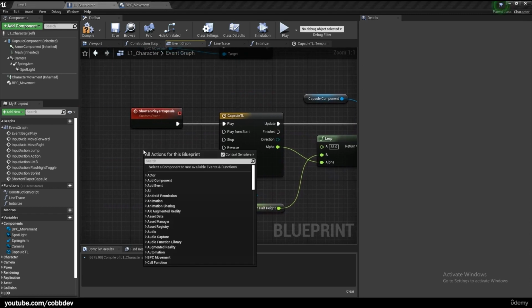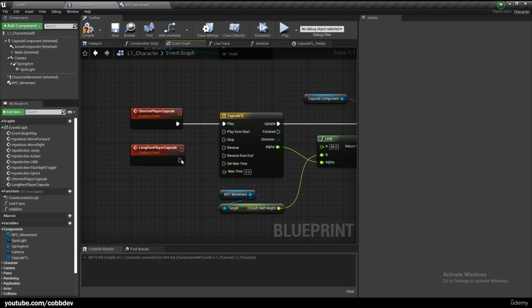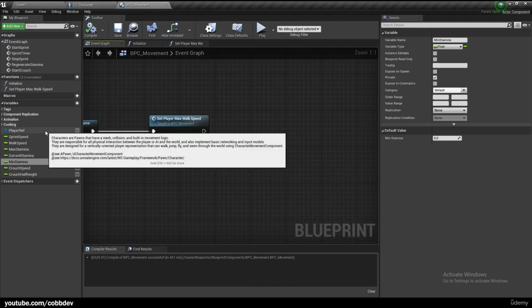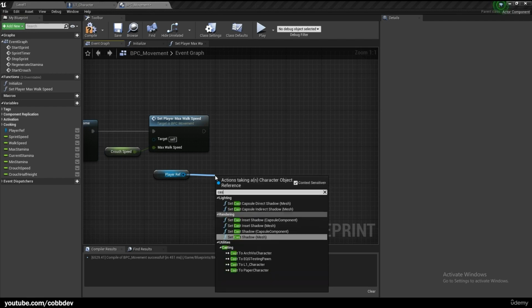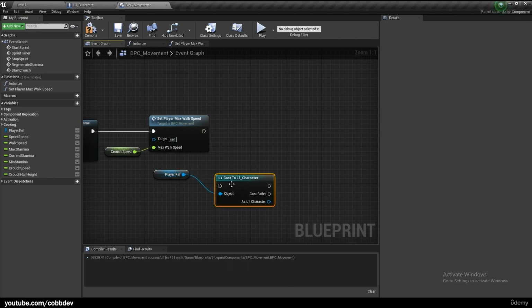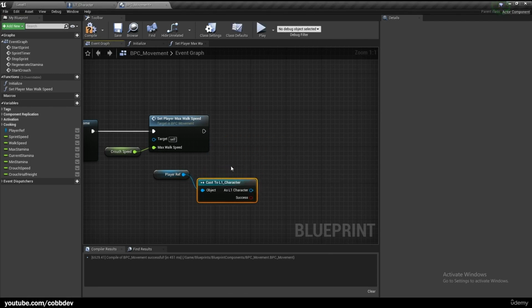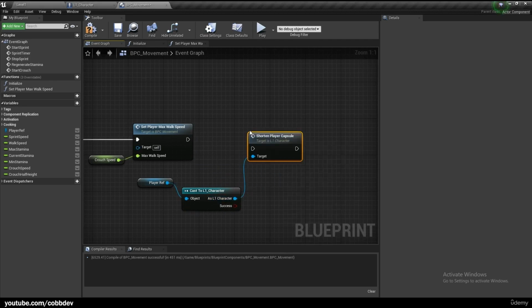Lastly, we want to create another custom event, and we'll call this lengthen player capsule for standing back up, and we will plug this into reverse. Compile and save. So back in BPC movement, we will have to get our player ref, and since this is a reference to character and not our L1 character specifically, we'll have to cast to the L1 character with this as the object. And we can right click on it and convert it to a pure cast. We don't need the execution nodes. And then as the L1 character, we just can call shortened player capsule.